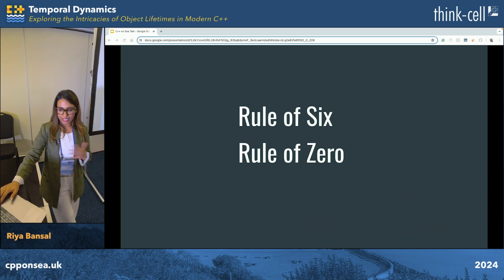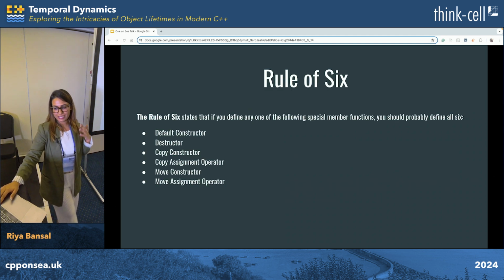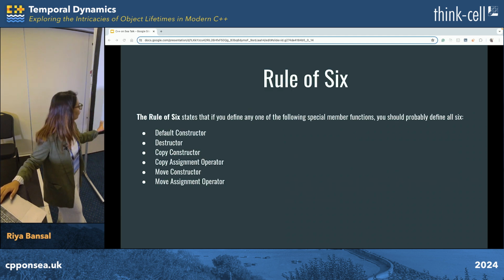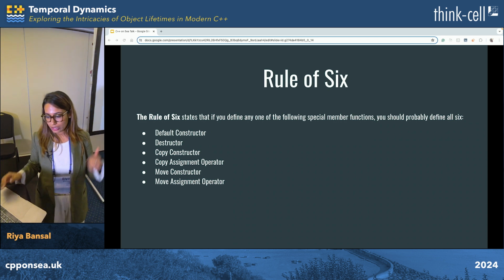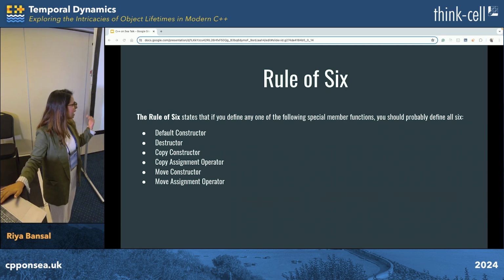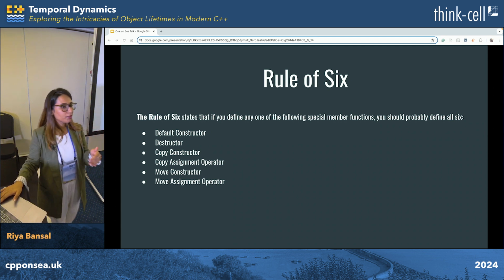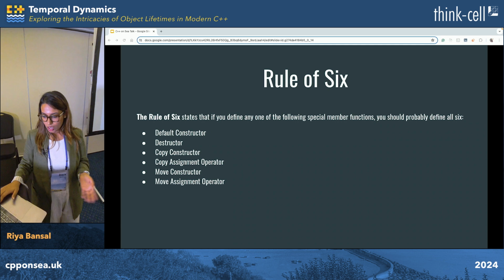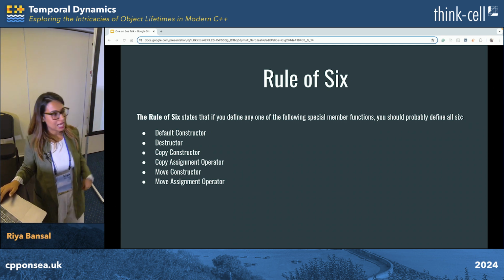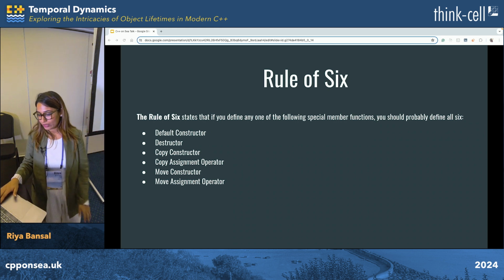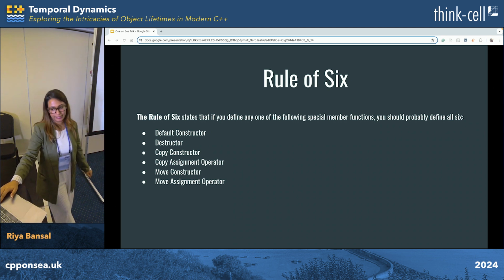Rule of 6 is very, very simple. The rule of 6 simply says that if you have any of these special member functions in your defined class, you probably need all of them as well. It is a forwarding point from rule of 5. The reason we introduce rule of 6 is because we want to ensure that the class handles resource management without any unexpected behavior that may come later.